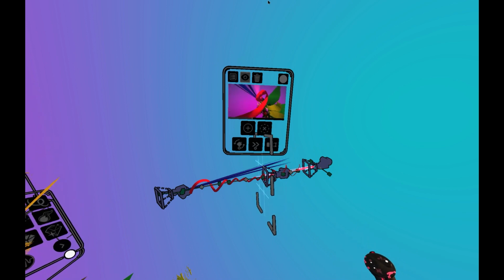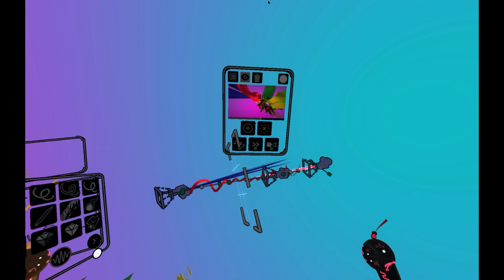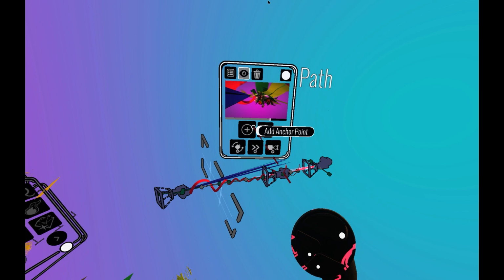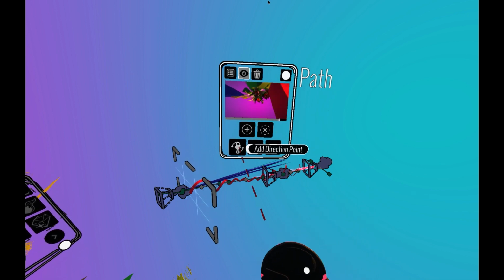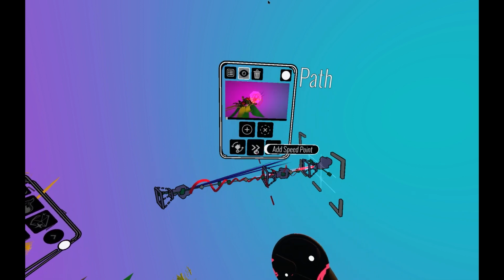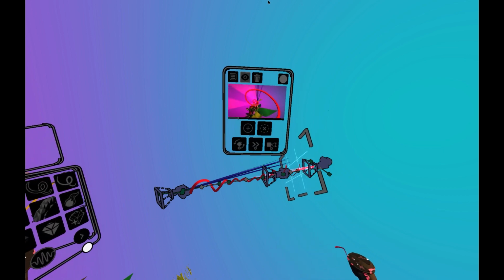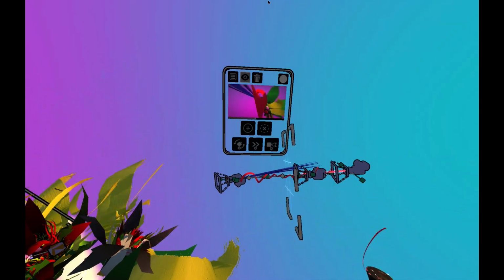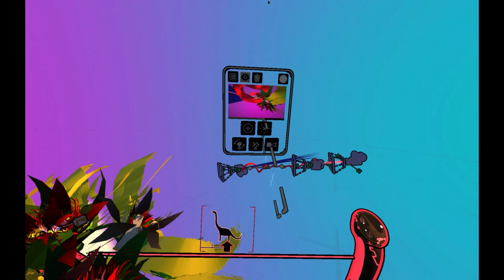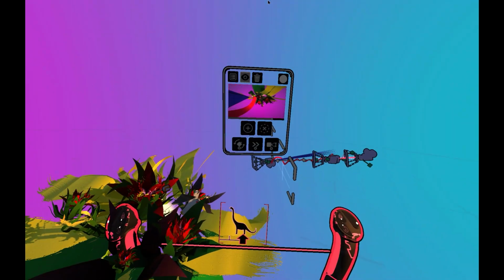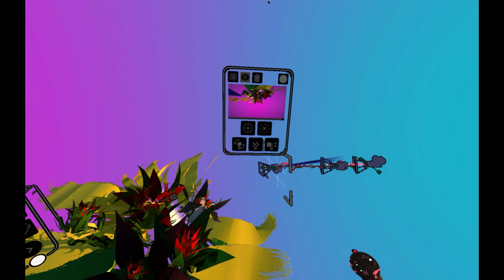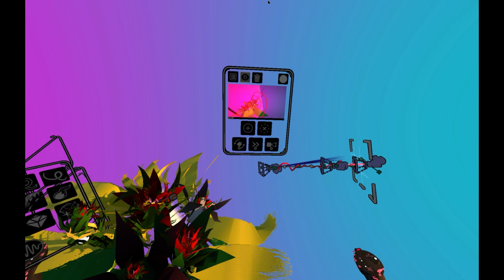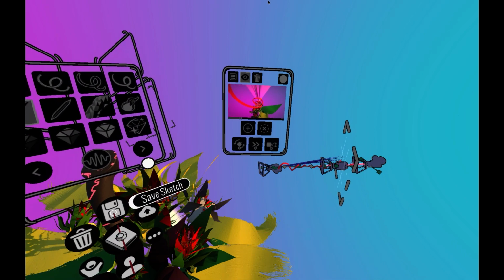The tools that you have available within the camera path are to add anchor points, to take them apart, add direction points, speed points, and zoom points, and then combined with your strokes, you're able to create some really interesting effects. So I'm going to cut this video off at that point, and we'll see you in the next video. Save my work.